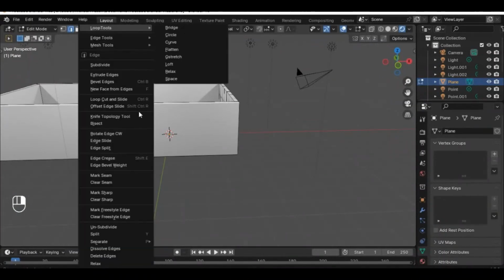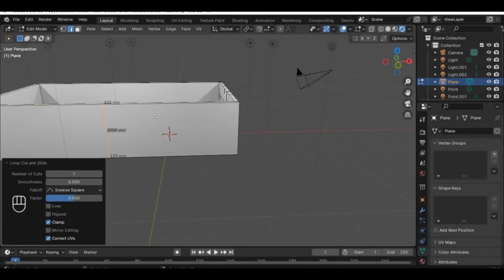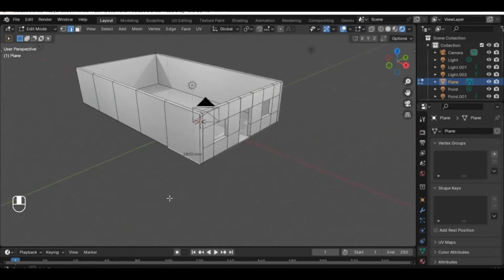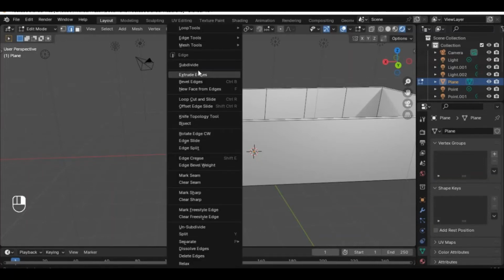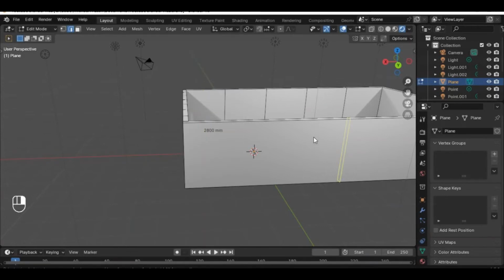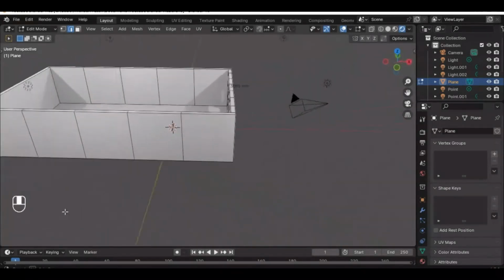Let's try to create partition walls here. Let's make this loop cut. Let's make 4 loop cuts. Let's also come here and make 4 loop cuts. Now, if you want to create a window, there are different ways to do it. Let's say you want to create a partition wall and a window somewhere. Let's create a room here. Let's go to this page and see.